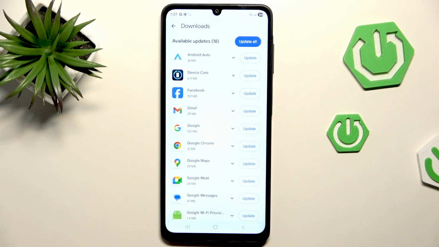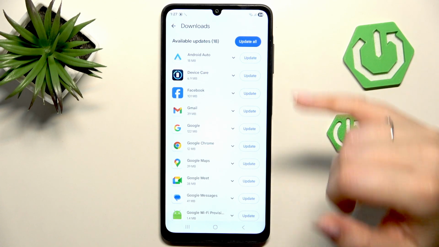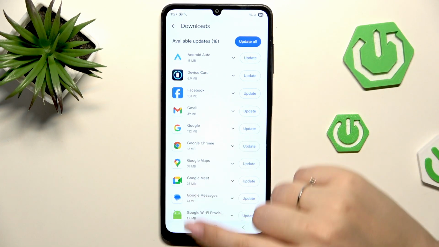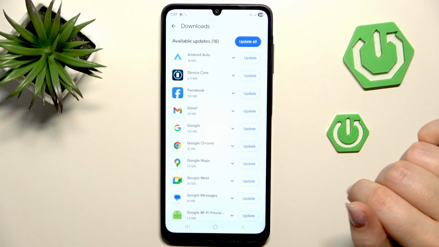And as you can see, this is the list of all updates pending, and it depends what you actually want to do. Because as you can see, here you've got this option update all, and after tapping on it, your device will update all of those apps.